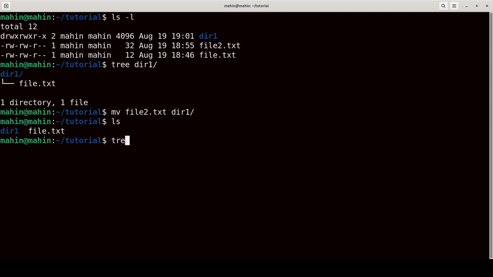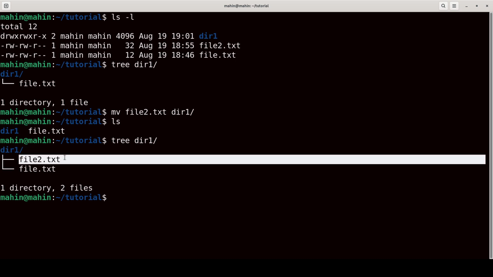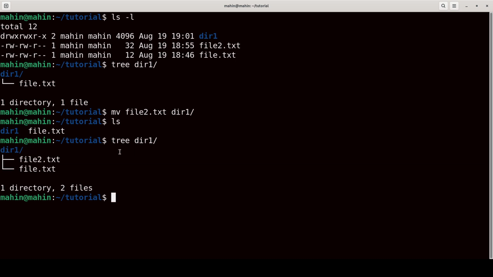How to see it: tree dir1. Now you can see inside the directory there are 2 files. One is file 2, already moved, and here only the current file shows up and file 2 is gone. File 2 is inside dir1.